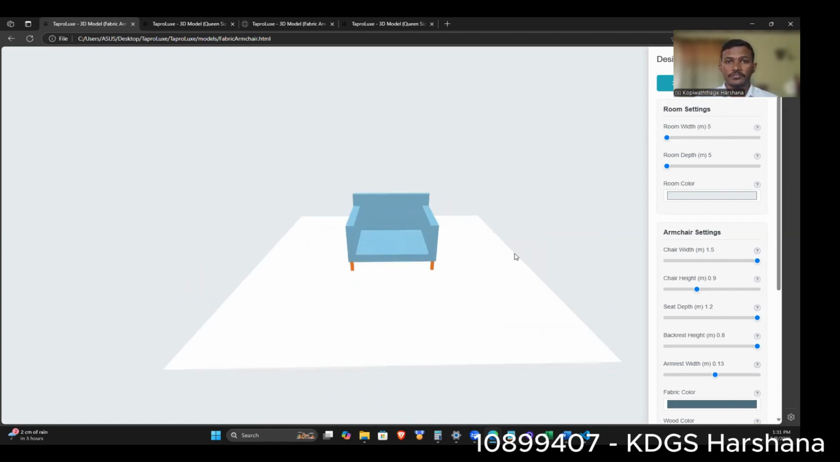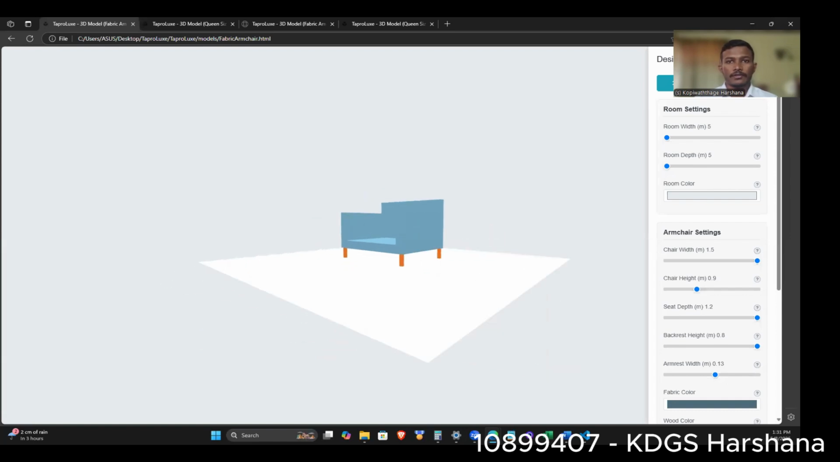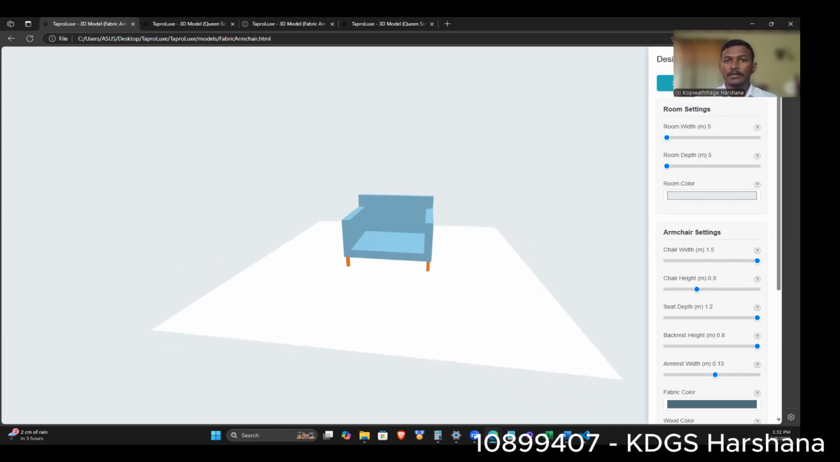Three.js offers various material types. We have a mesh phong material for things like the bed frame and the fabric armchair's legs and the armchair's wood, which gives them a classic shiny appearance. For the armchair's fabric, we use a standard material, a more advanced material that allows for realistic light interaction using properties like roughness, making the fabric look more realistic.